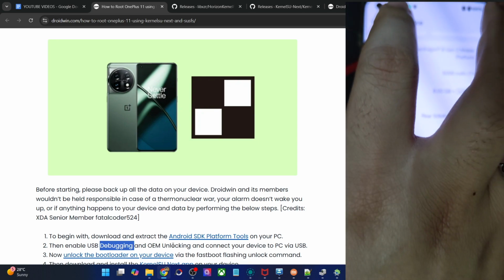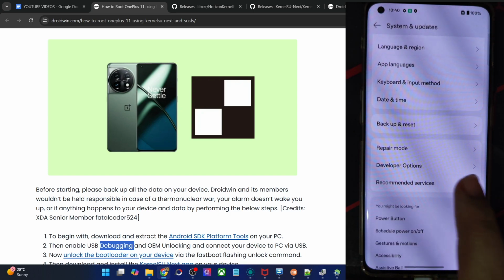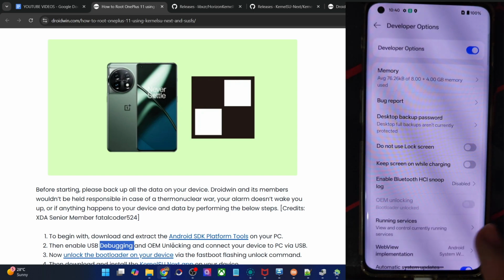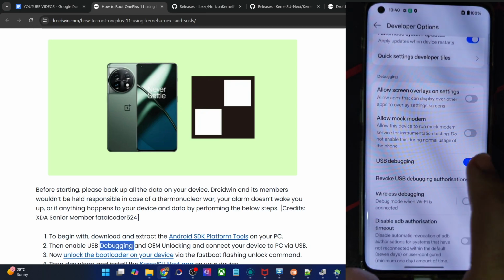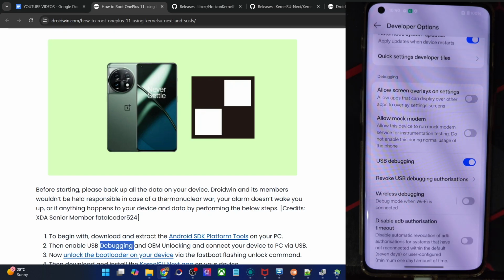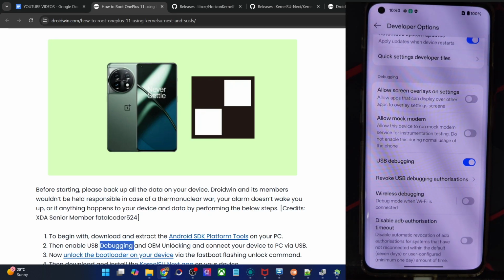Once that happens, go back, again go back and now go to either system or system and updates. And you should now see developer options. Go there and enable the toggle next to OEM unlocking as well as USB debugging. You will get a prompt on your phone. Tap on OK. You might get one more prompt. Again tap on allow, and with this the debugging is now enabled.